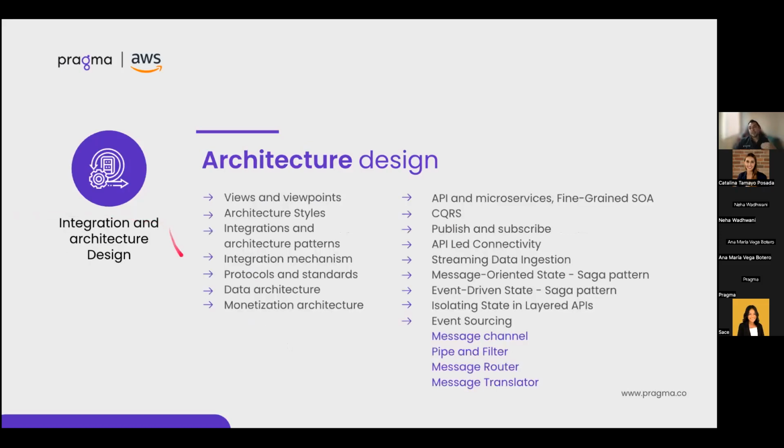In the next pillar, we have integration and architecture design. It's recommended to contemplate views and viewpoints and each model within them, as well as architecture styles to achieve the established quality attributes, such as API and microservice, command and queries, or publish and subscribe. Integration mechanisms, such as message channel, pipe and filter, message router, or even message translator. It's important to contemplate protocol and standard too, data architecture, and monetization architecture.